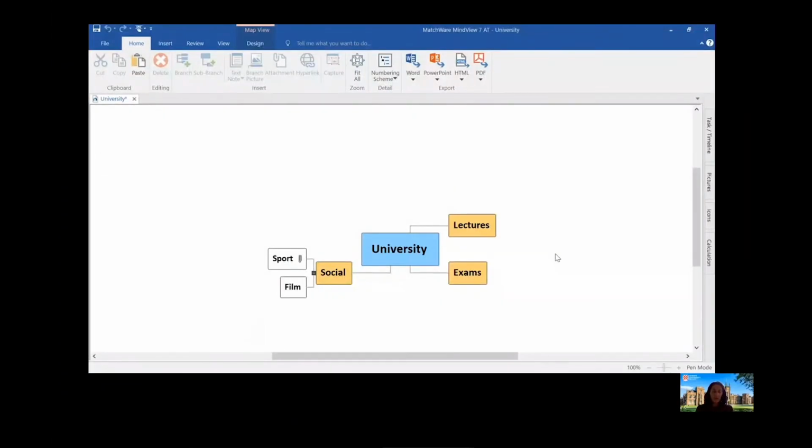So here is just a quick mind map that I created. So thinking about university, what are the aspects of university? So I've put lectures, exams, social. If you double click, you can just click on that and add an idea really easily. You could just say accommodation, do another one.